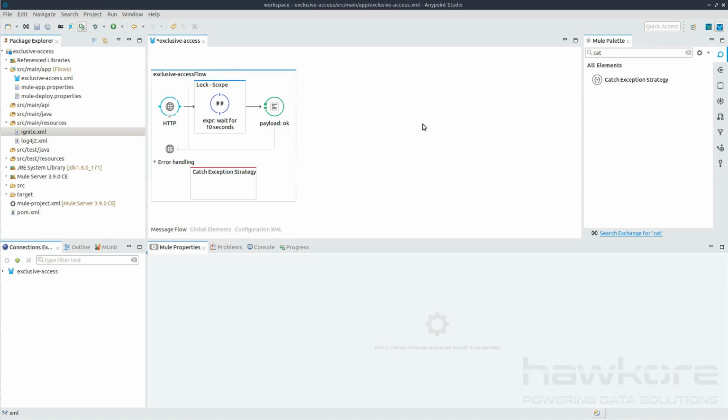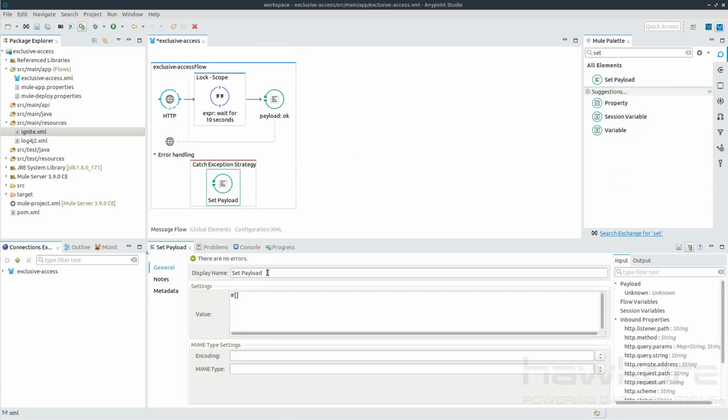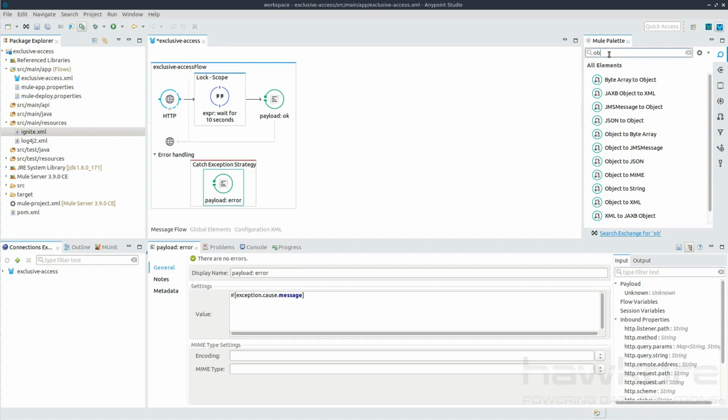Insert a set payload processor to set the exception cause description as the new payload. Modify the display name to something more meaningful. And as value enter the expression to extract the exception cause description. Now add an object to JSON transformer as it is the desired response type.